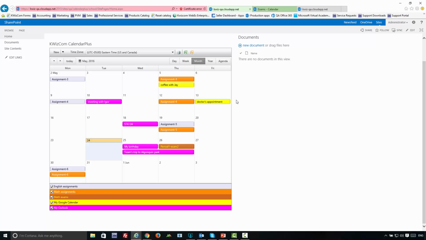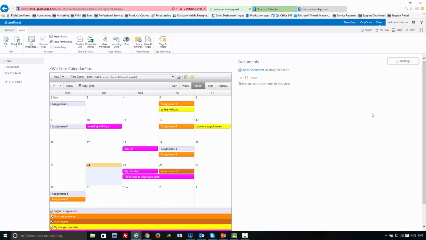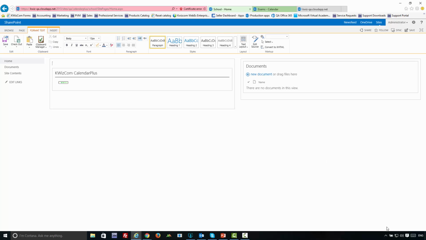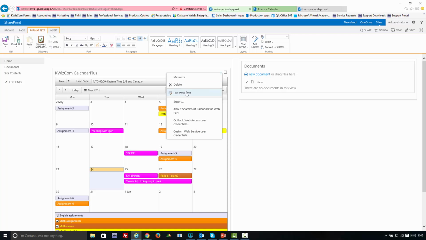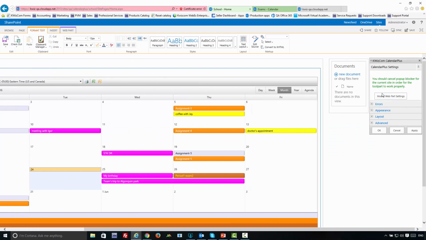One more thing that I'd like to show you here. You know what? That's enough for now. Let's see the configuration of this, so you understand how this works. Okay, so let's edit the web part. To edit the web part, I open the tool part.